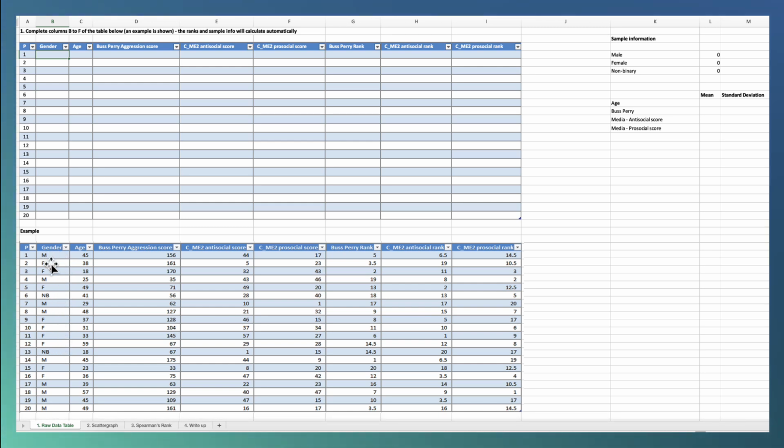There's an example down here of how you fill it in. You put in capital M for male, F for female, NB for non-binary, and you put your ages in, and then you put your Buss-Perry score in, and you put your antisocial score in, and it will do the rest for you. So let me just demonstrate that and show you how this works.